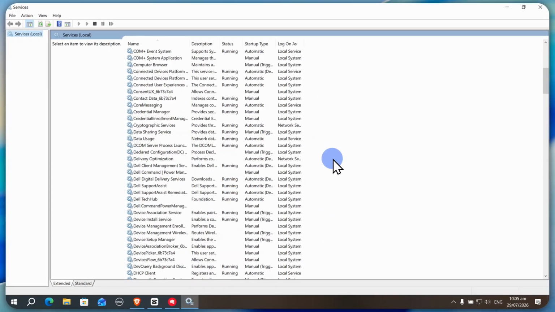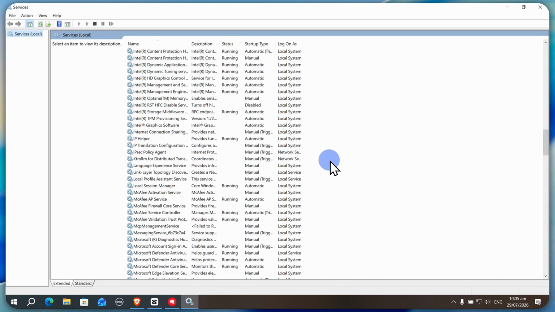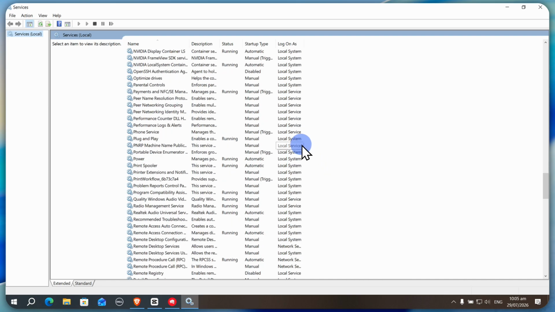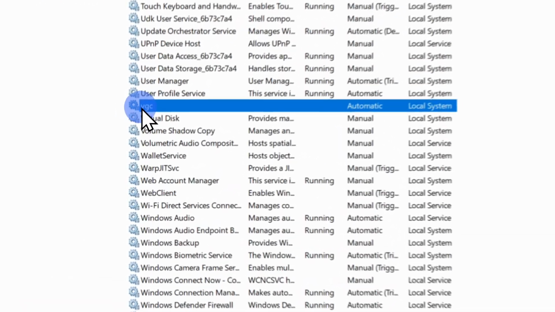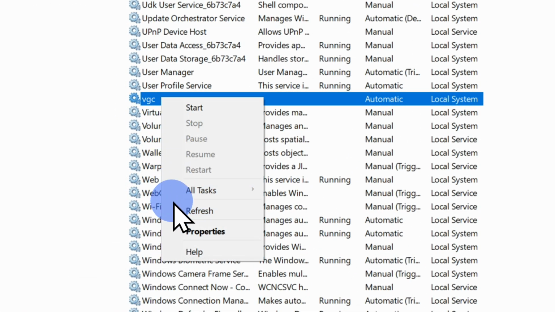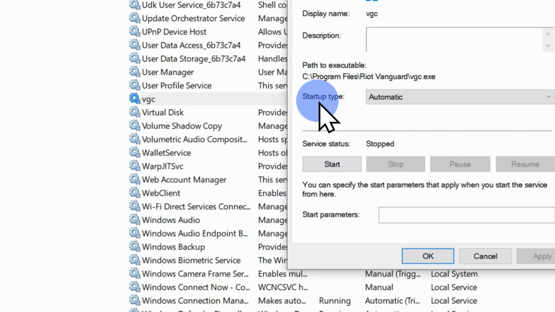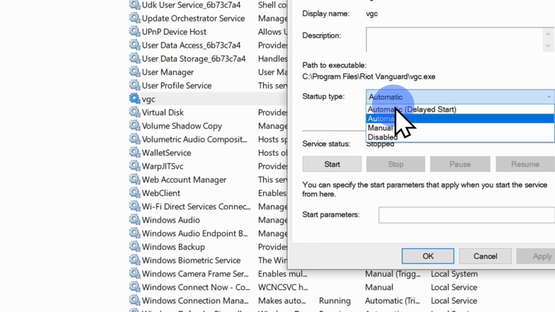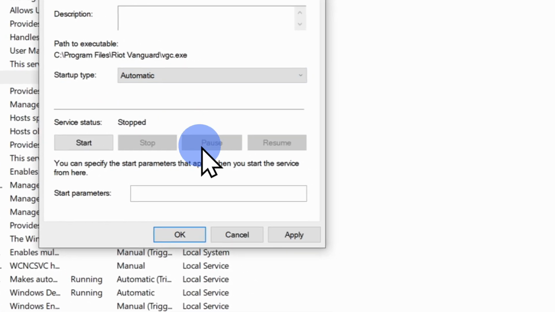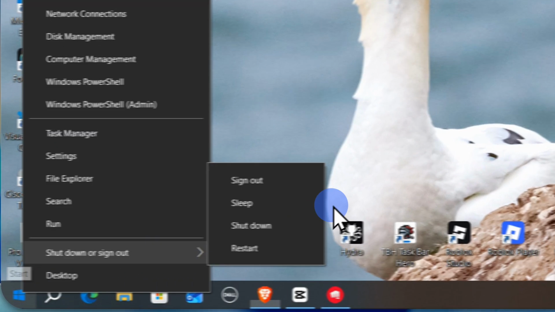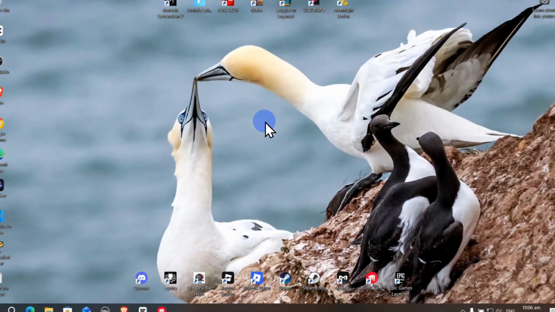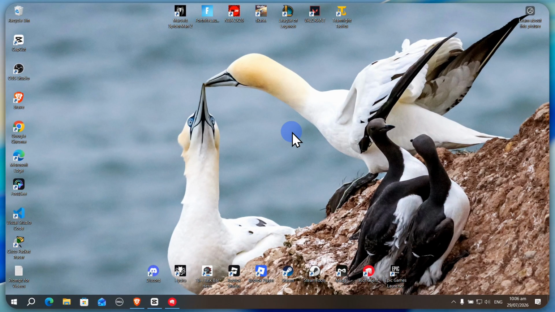Over here, scroll down until you see the section that says VGC. This is alphabetical, so this will be easy. So go ahead and scroll down, find VGC right over here, right click on it, click on properties, go to startup type right over here, and then put it on automatic. Click on apply and then OK. Exit this out. Restart your PC. Once your PC restarted, go ahead and relaunch your game and your problem should be fixed.